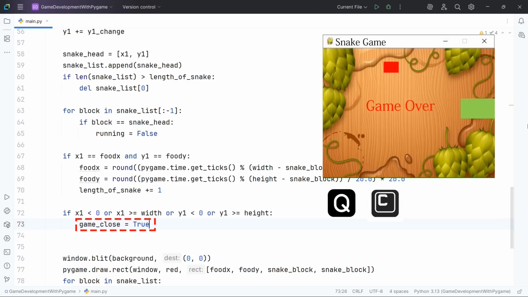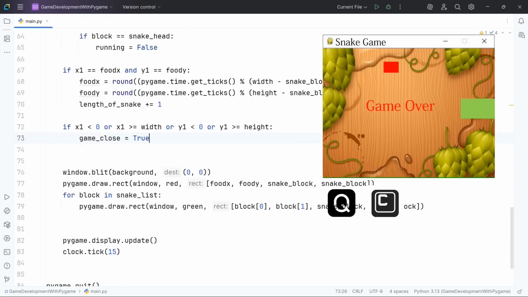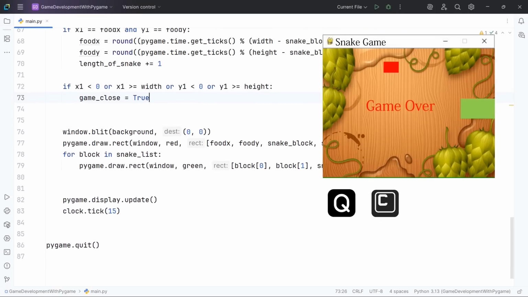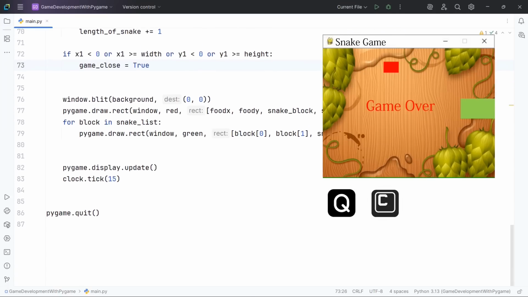But now we are in a special loop for game over, not the regular game loop. That's why we go there, to handle what happens after the snake dies. It helps us show the final screen and listen for the player's next choice.